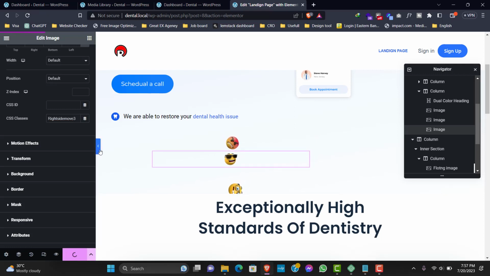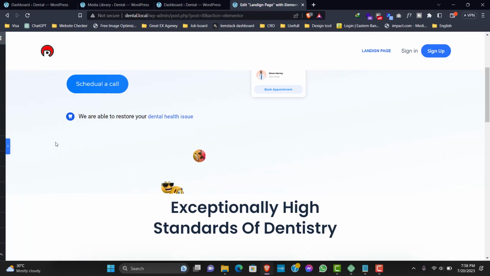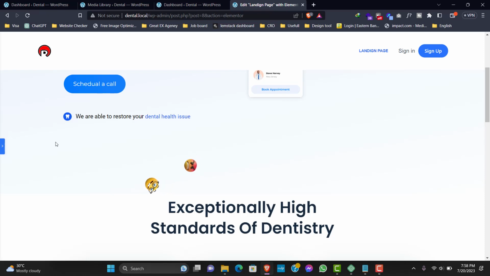Now you can see that it's worked perfectly. You can add any other CSS. I just show you an example. You can find this CSS in the description. You can try it by yourself.